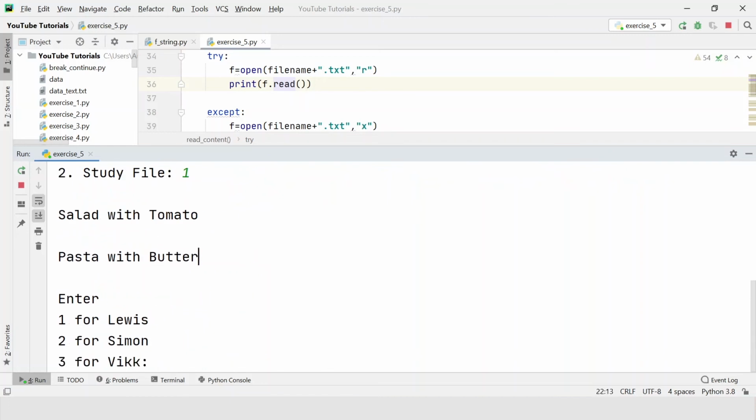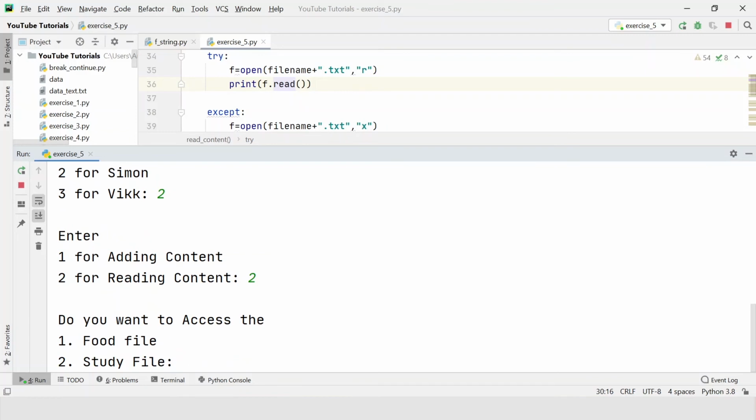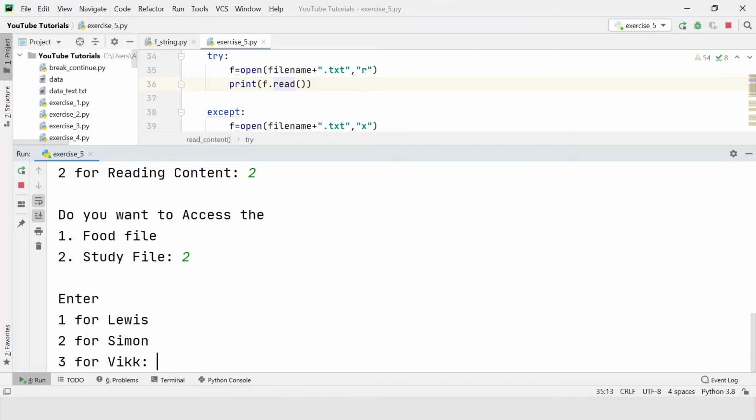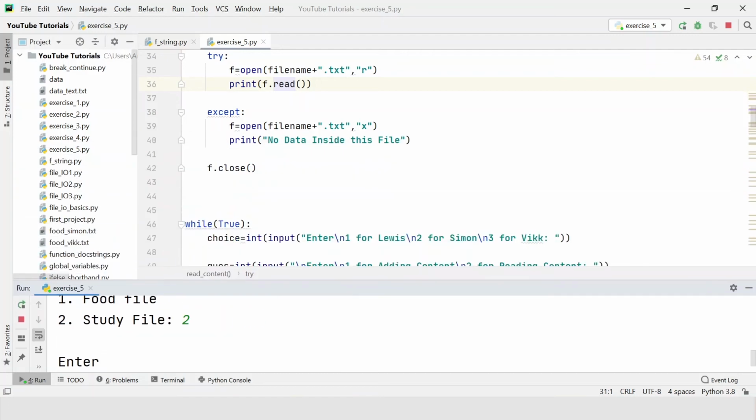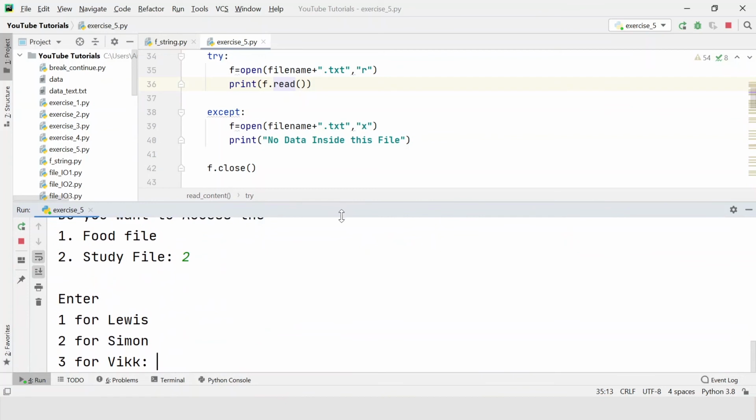So it has told me everything that he has eaten. So I actually had to access Simon's study file. So I'll write 2, and after that I have to read content, and I'll write 2. So as you can see guys, it hasn't printed anything, and that's what we expected, not to print anything because the file has not been created first of all.